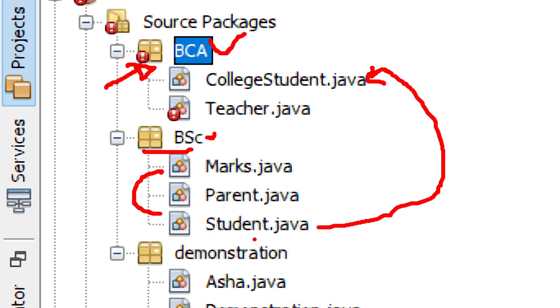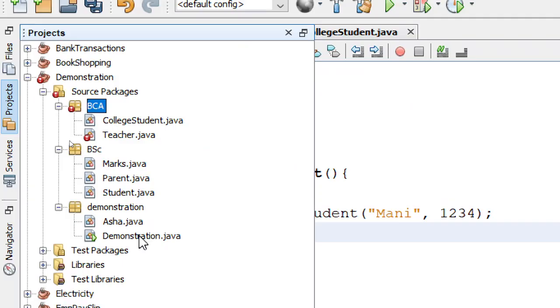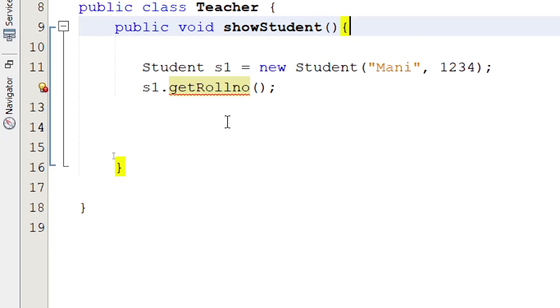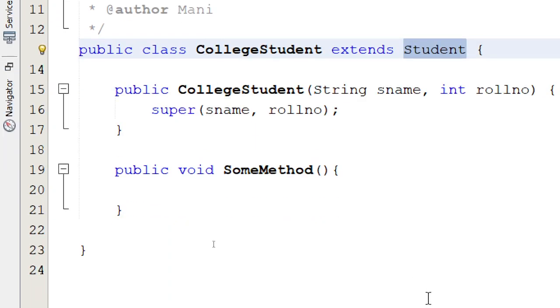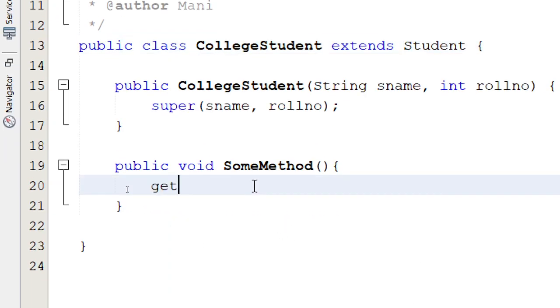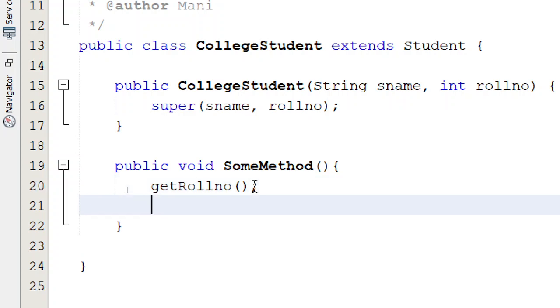Now the question is, if it is protected here, is it available here? Remember, it is there in a separate package. So is the protected method available to the extended class, or we say subclass, which is available in the other package? So that is the question. Is it available? Let's go to the college student here. Can I get the get roll number? You notice here get roll number is available.